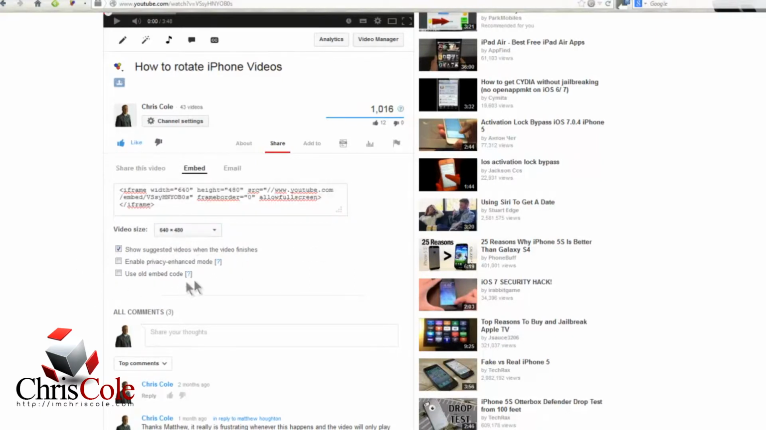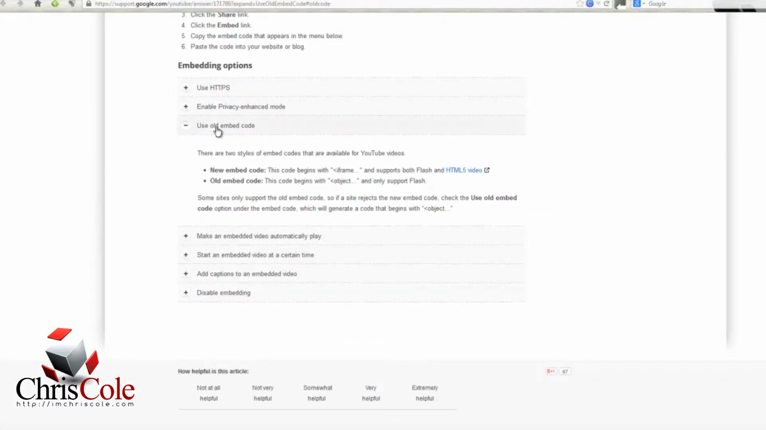After that, you have a further 3 check boxes you can use with your video. One, you can use the old embed code. If you look beside these options, you'll see there are links, and if you click them for the old embed code and the privacy enhanced mode, YouTube or Google themselves have better explanations of what they are. I've clicked the link for the old embed code, and it tells you the difference between the new code and the old code. The new code supports Flash and HTML5 video. Of course, there are options. If you're not sure, check this out.